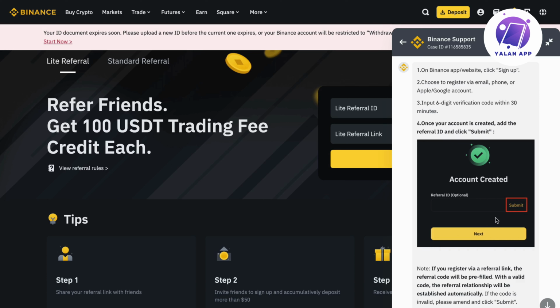So if you have actually gotten a referral code from your friend, then this is exactly what you're going to do to be able to input it. So this is basically exactly how to use your referral code on Binance.